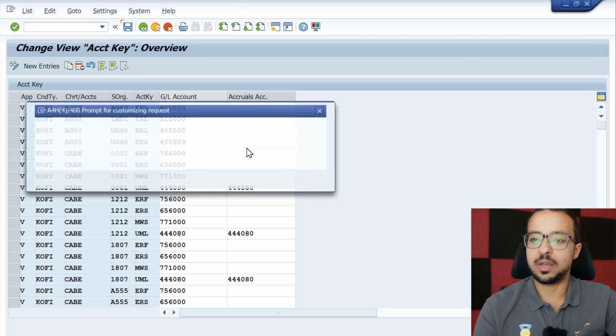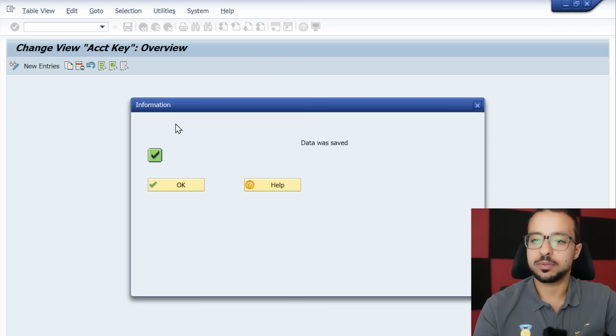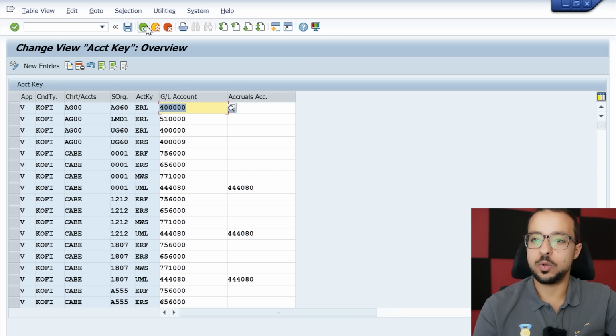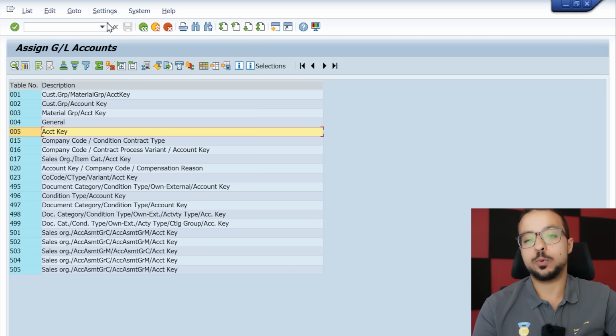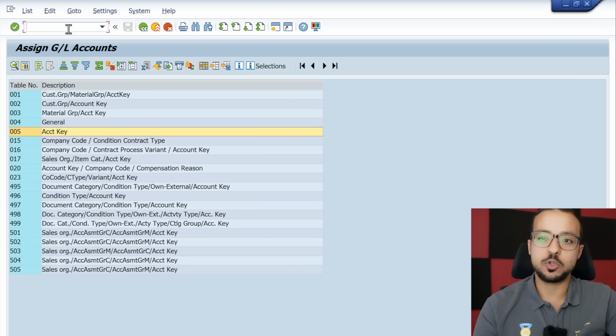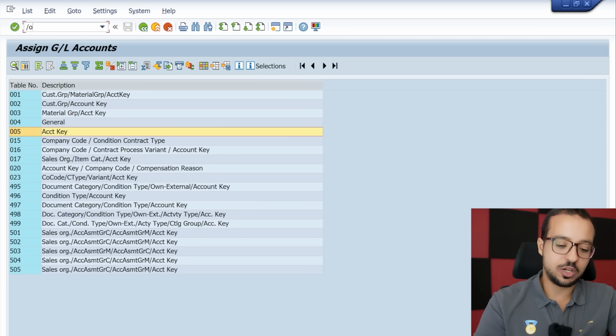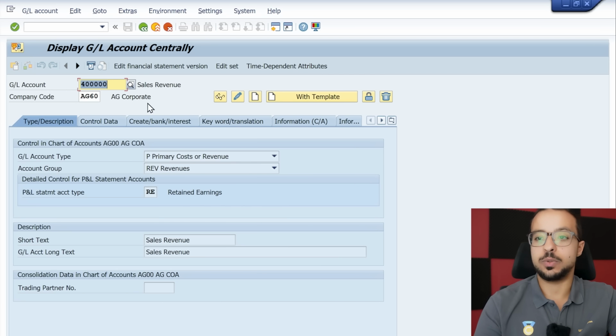Now let's save and add it to a transport request. Okay, and then we go back. Before we proceed with the billing document, let me show you the master data of this GL account, so FS00. So this is our revenue account, which means that it is a primary cost or revenue account. It belongs to the account group revenues in my configuration. In your system, you can choose another group. It depends on what you configured. And then here we have the short text sales revenue, and the GL account long text is sales revenue also.